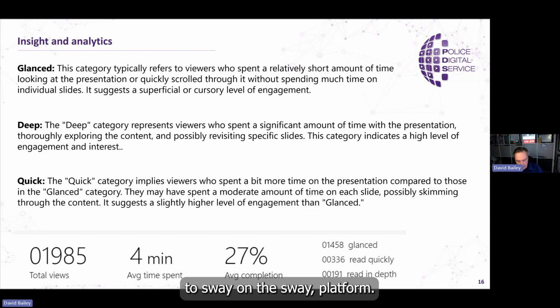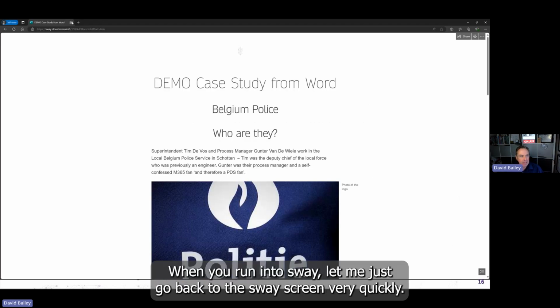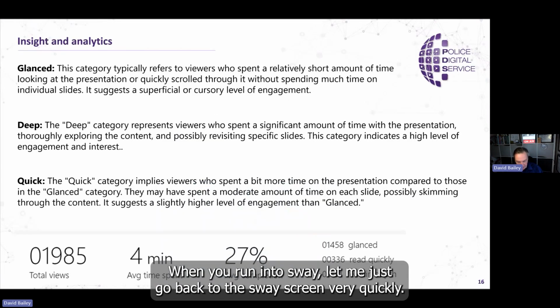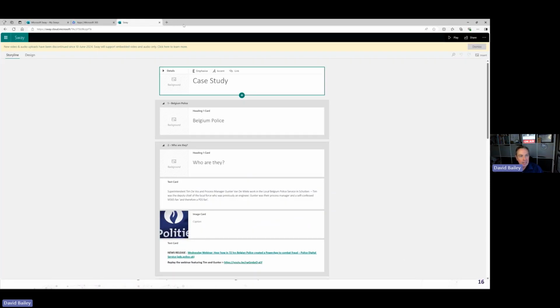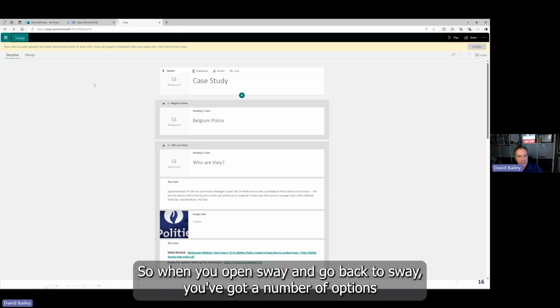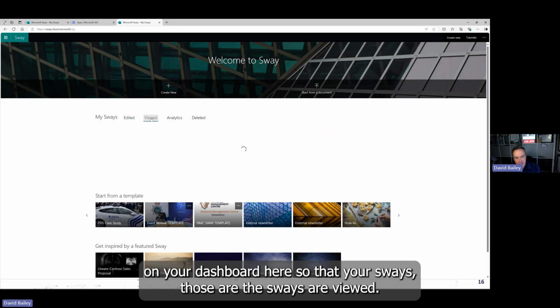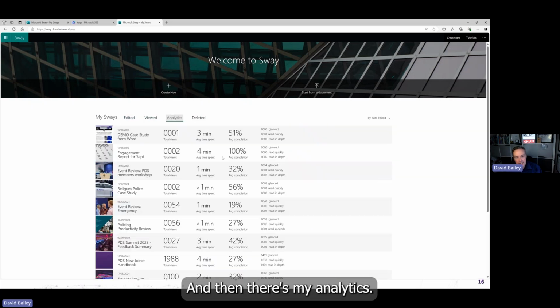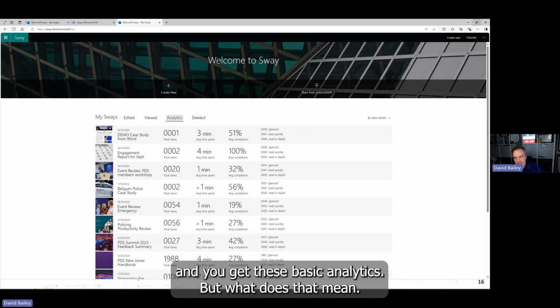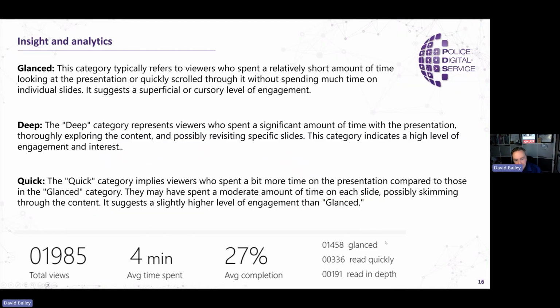On the Sway platform, let me just go back to the Sway screen very quickly. So when you open Sway, you've got a number of options on your dashboard here. So there's your Sways. Those are the Sways I've viewed. And then there's my analytics. You can view them by date edited, etc. And you get these basic analytics. But what does that mean?